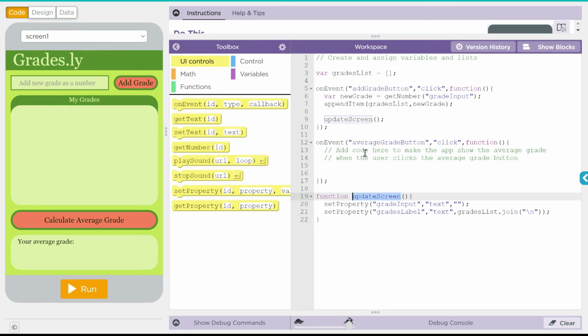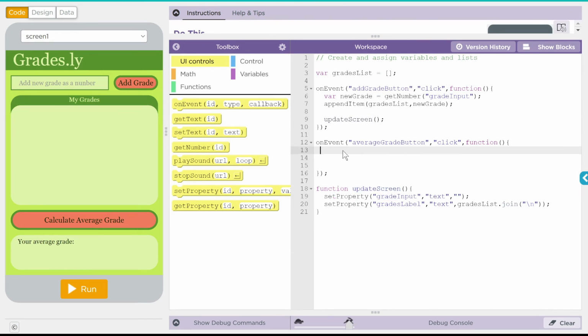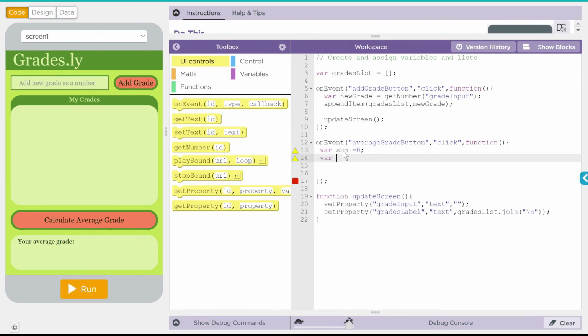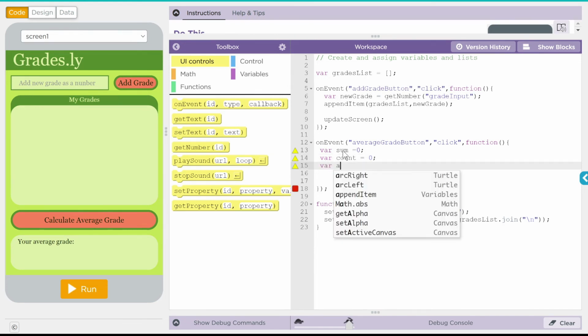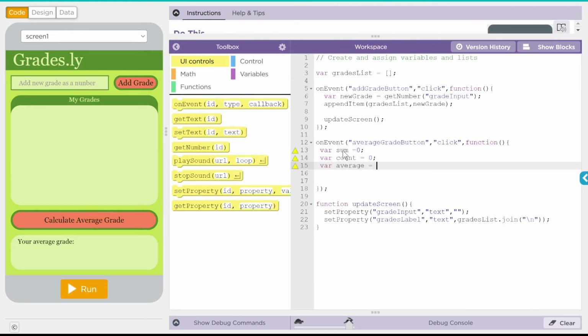Woo! That sounds crazy, kids, but I don't think it's too bad. Let's go and make our variables first. We have our variable sum. We're going to set that equal to 0. We have our variable count. That's how many grades we have. Set that to 0. And we're going to have an average too, and we're going to set that to 0.